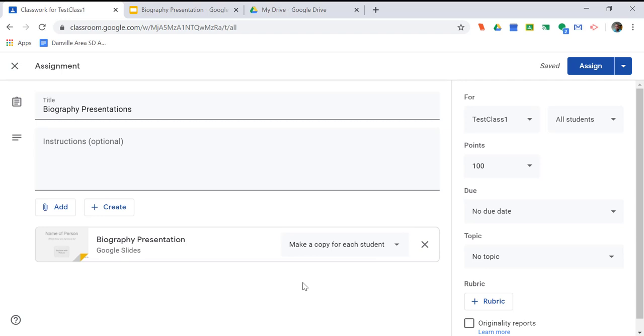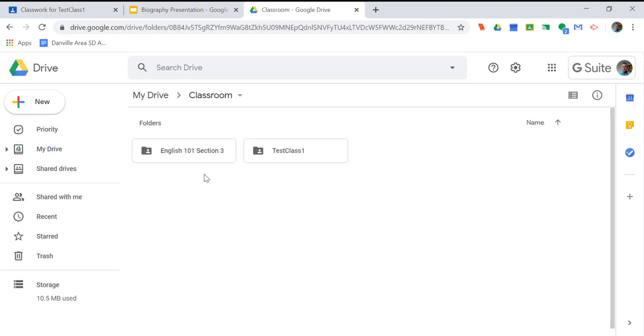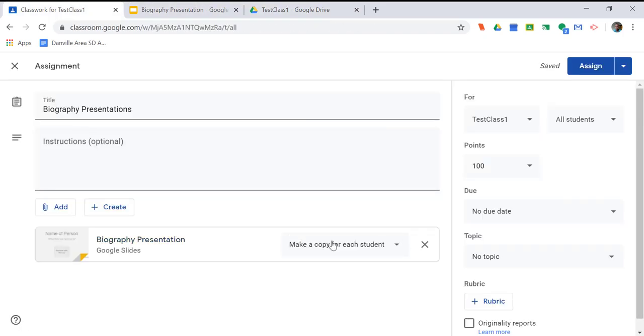Now there's something I want to show you. On your Google Drive, if you have any Google Classrooms, you have a folder called Classroom. When you double click on that folder, you will see a folder for each of your classes. And within those folders are folders for each assignment. So right now in Test Class 1, there's one folder. It says Templates.